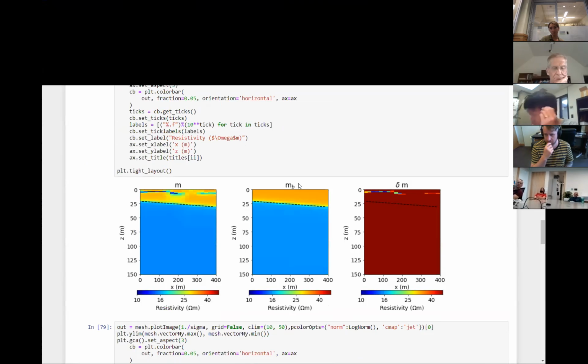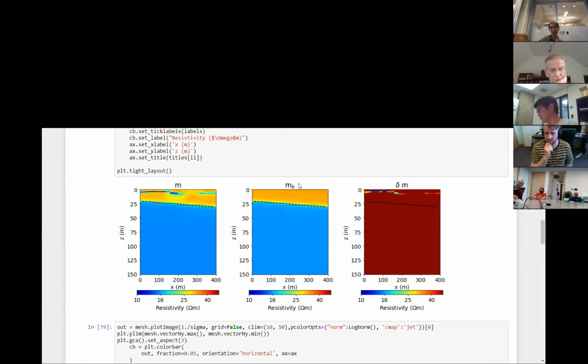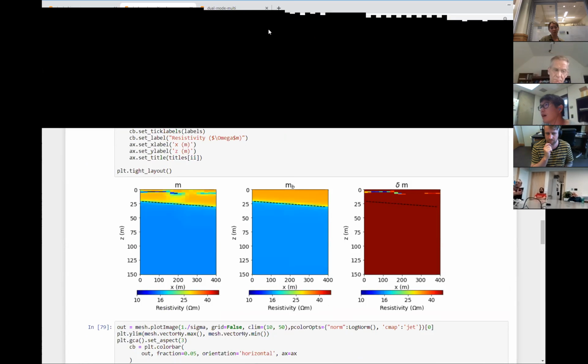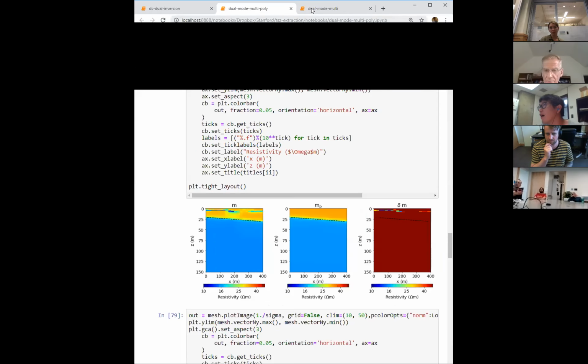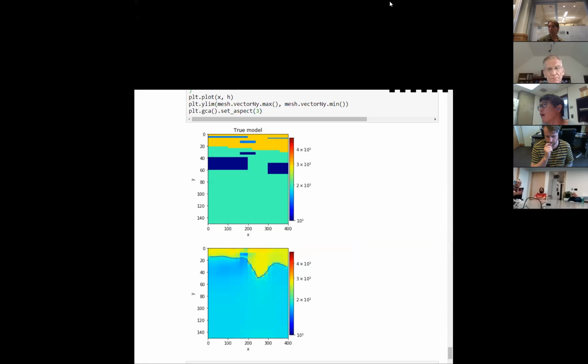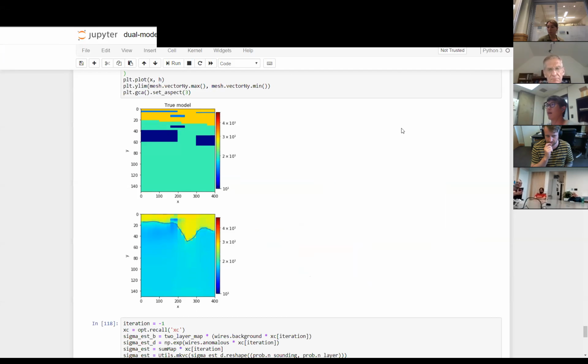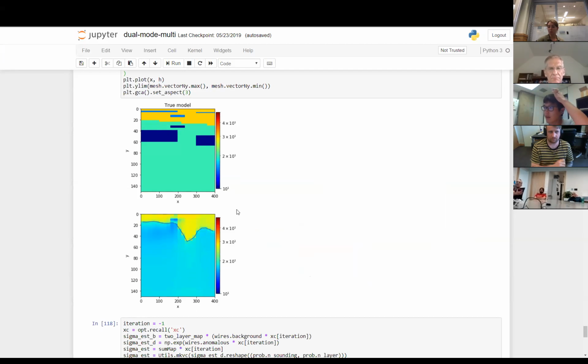Can you repeat? Yeah, instead of putting two conductors, it pushed the resistivity in between the blocks. Go back to your first one. Just give me a sec. So instead of putting two conductors, is that resistivity or connectivity? It's resistivity. Instead of putting two conductors, it preferred pushing the resistivity in between the two blocks. That's interesting.